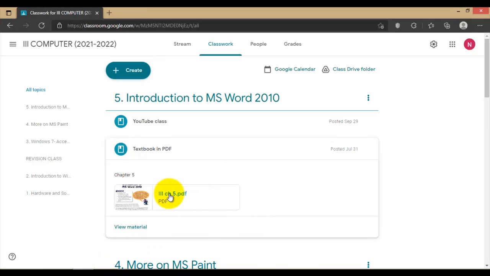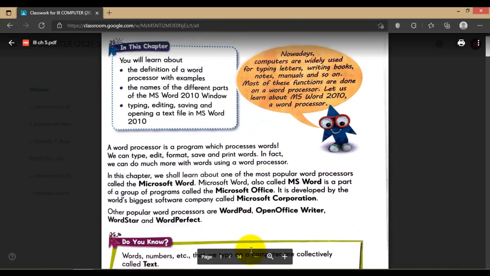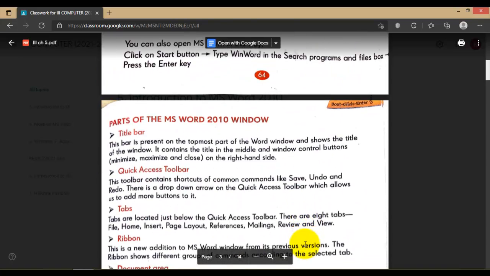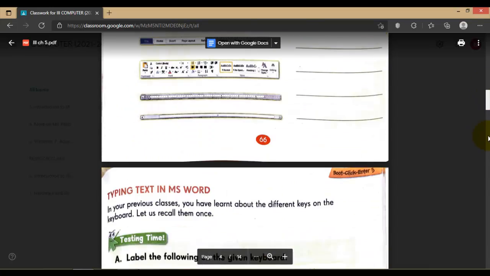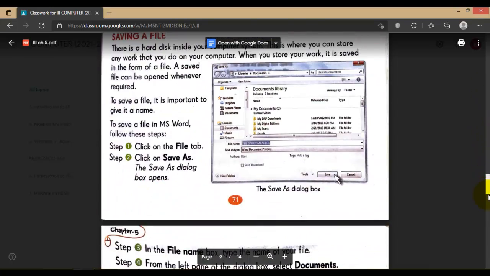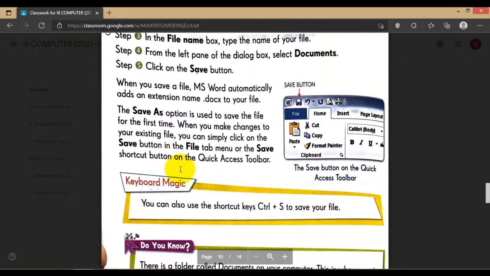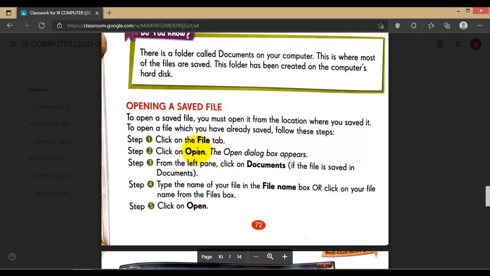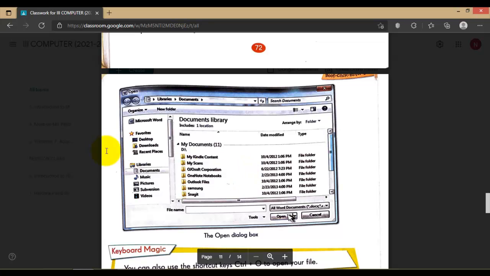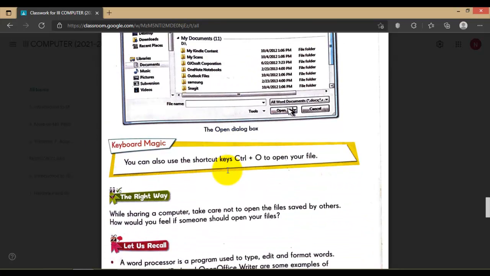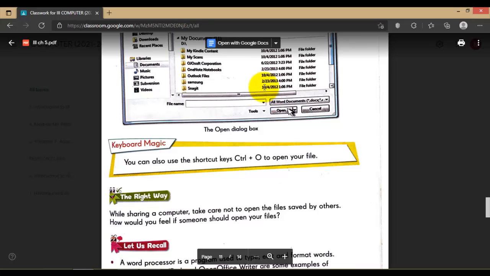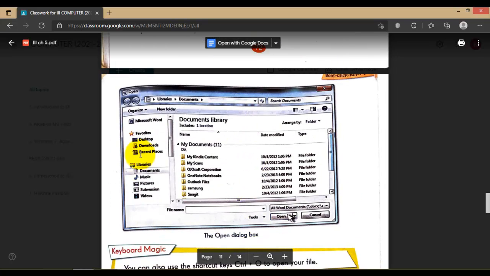The steps are also given here in your textbook. Let's see. Saving a file, save as and save, and here opening a file: go to file, open, document, file name and open. You can search it and just click over there. The shortcut key to open the file is Ctrl plus O. You can directly press Ctrl plus O and it will open this dialog box. This is the dialog box for opening a file in MS Word.